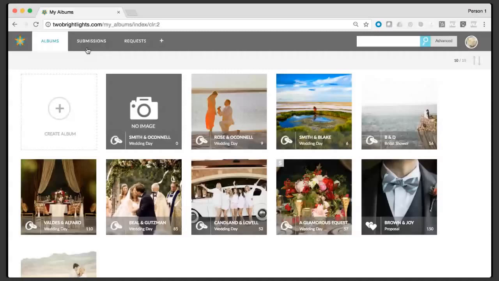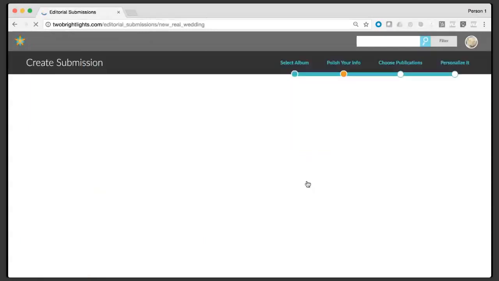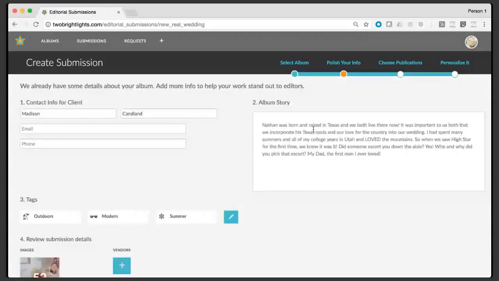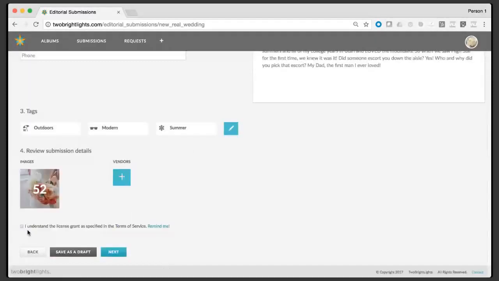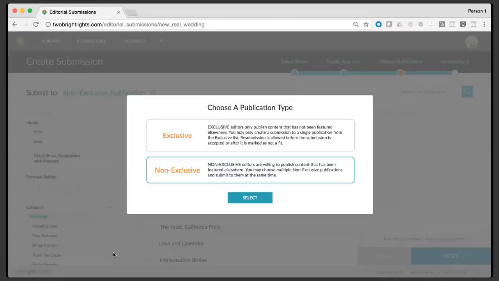Okay, and then you can select any album that you want to go ahead and submit. So I'm going to choose this one for today. All right, and it's going to ask you to finalize the information to send off to the publications. So just double checking that client information, the album story, making sure that you want to include as many details as possible in the album story, any tags, anything like that. Hit the terms of service agreement and then hit next.